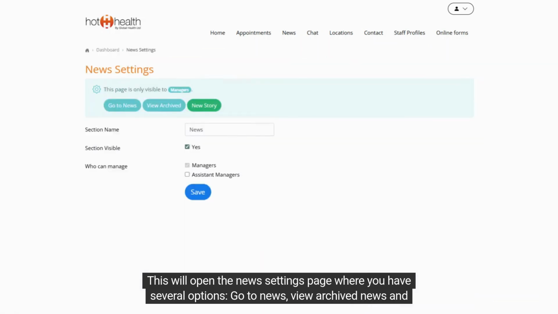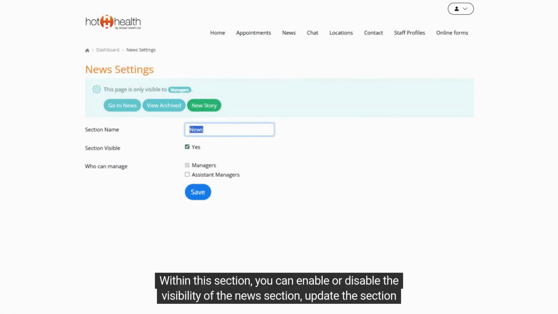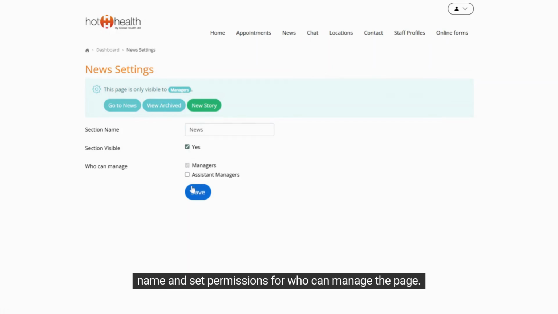Go to News, view archived news and add a new news article. Within this section, you can enable or disable the visibility of the news section, update the section name and set permissions for who can manage the page.